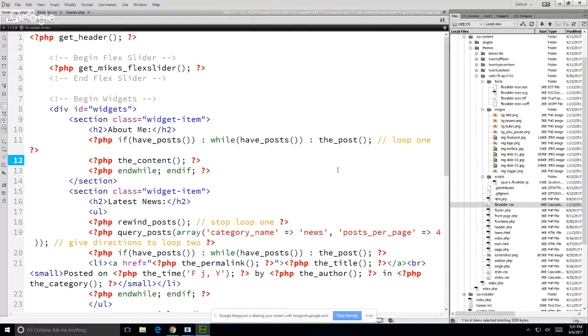Just like we wrote a function, get Mike's title tag, we're going to write a function, get Mike's FlexSlider. Feel free to eliminate my name out of it. But if you're ever at a party and you're telling somebody about this, please drop my name.